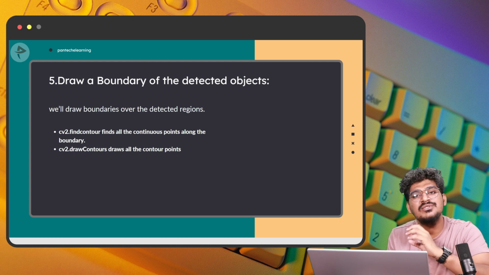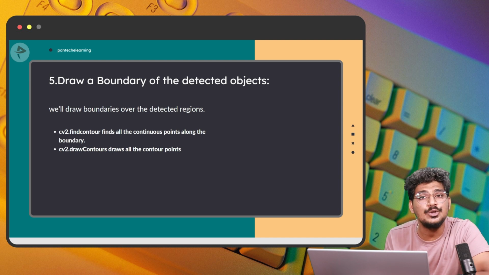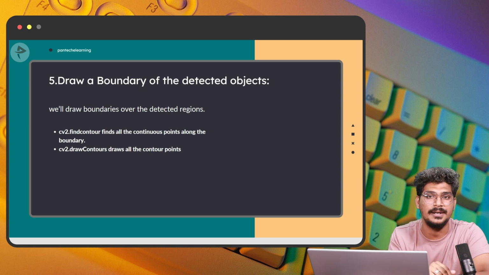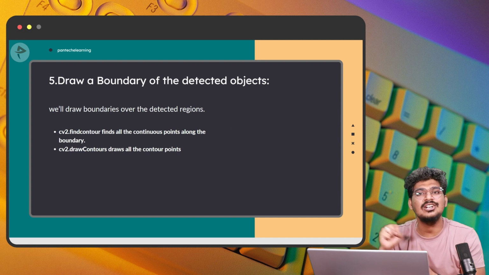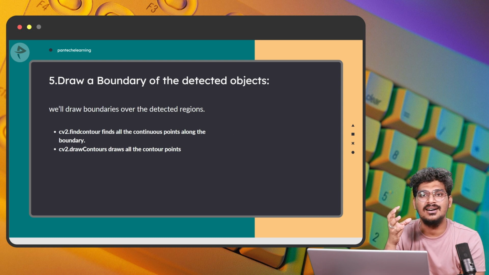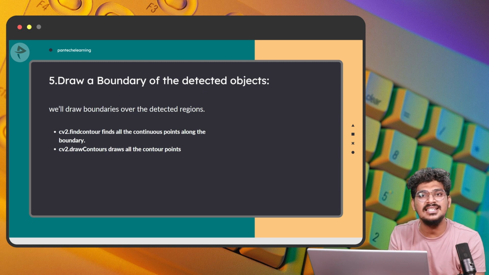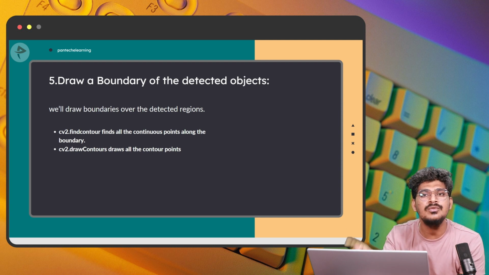So find contours returns the detected object based on the color. cv2.findContours finds all the possible continuous points along the boundary. And what is draw contours? Once the contours are found, we need to draw the outline of the contours. That's it. Find contours returns the detected object based on the threshold or binary image, because the threshold and binary image return a black and white image. For example, it helps extract the foreground from the background.